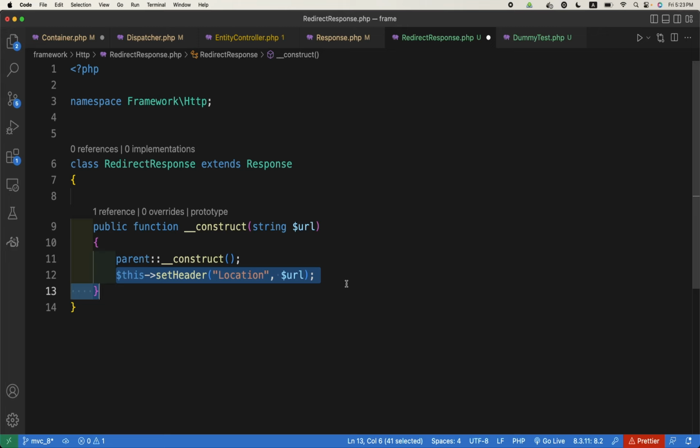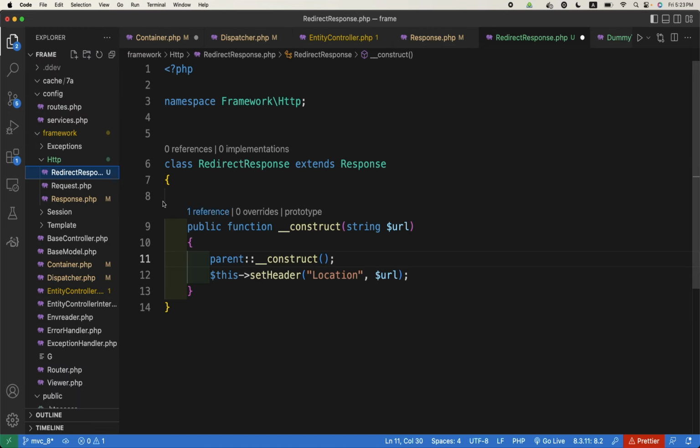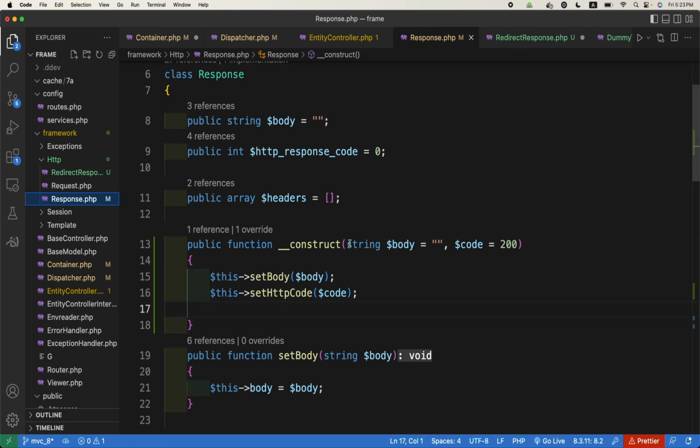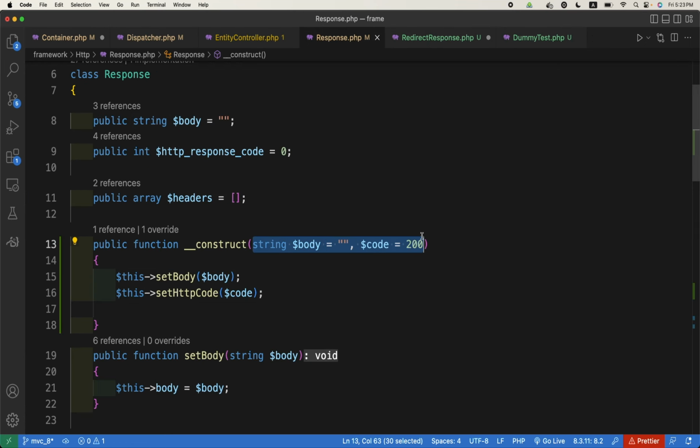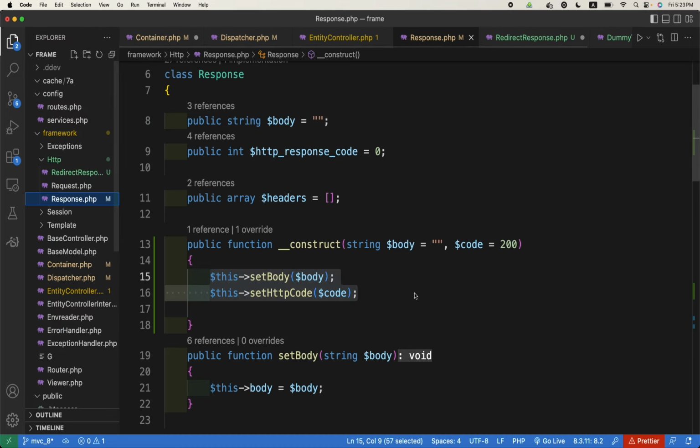So why do we need the parent constructor here? Because in the parent, whatever is passed is set here, set body, set HTTP code. So this will not be done if we don't use the parent constructor. Got it? Yes. So by default now 200 will be set, and body by default will be empty.